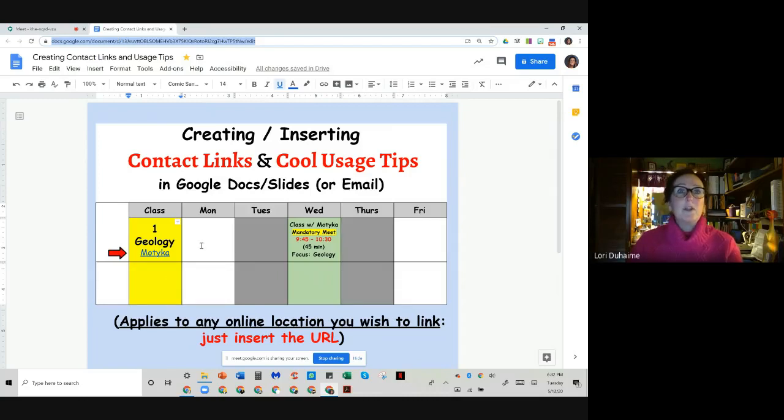And if you type what you want it to be called, you don't have to have that nasty long URL in your Google Slides or whatever. You just type what you want, highlight it, and then link it.